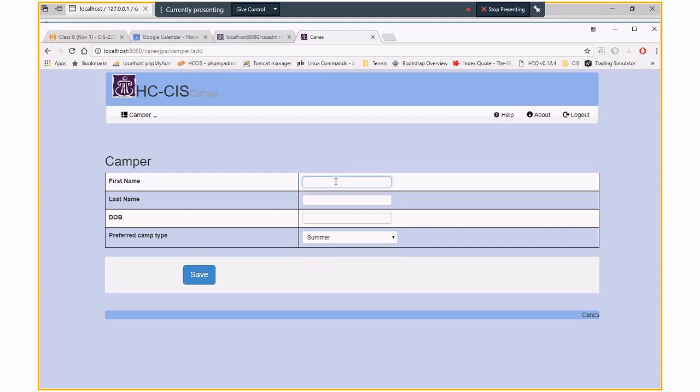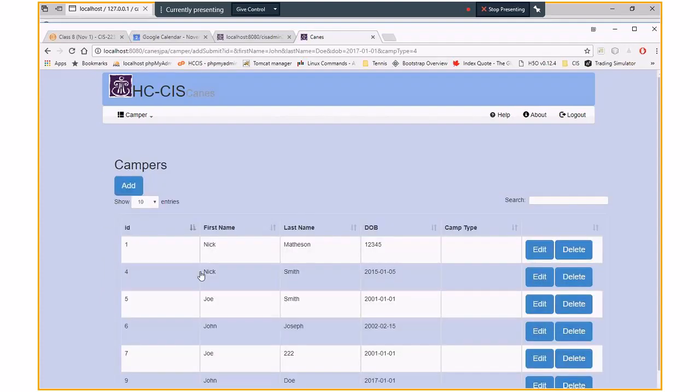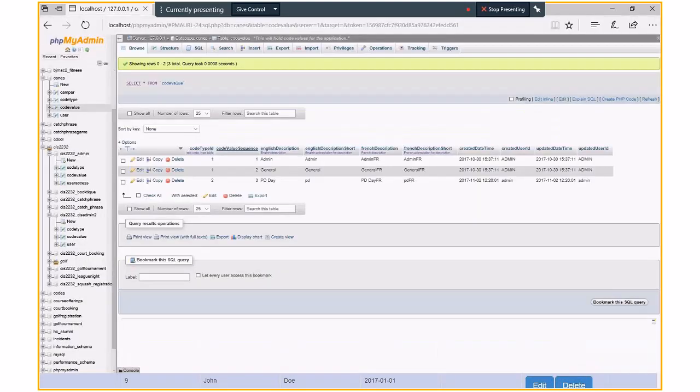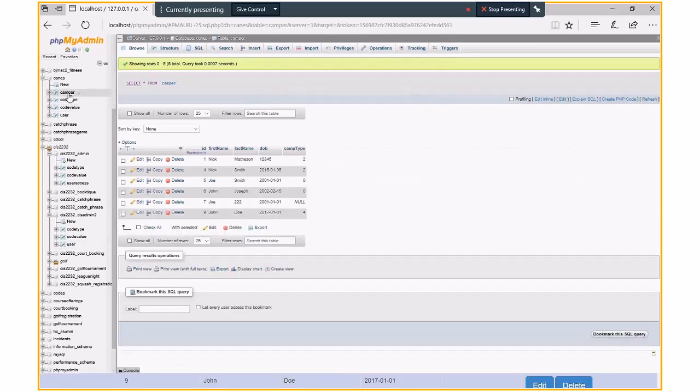So if I put in some data, I can save this guy. Let's quickly check the database. Hopefully the information is in there. I'm going to look at the campers. You notice John Doe was just added. His camp type is 4.